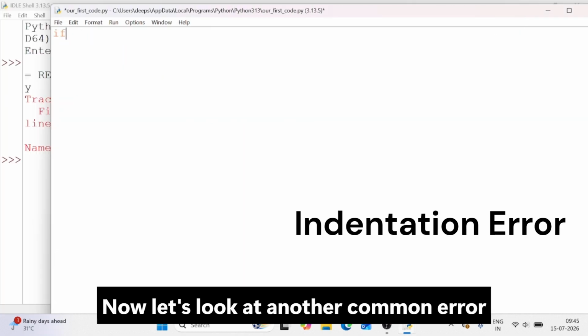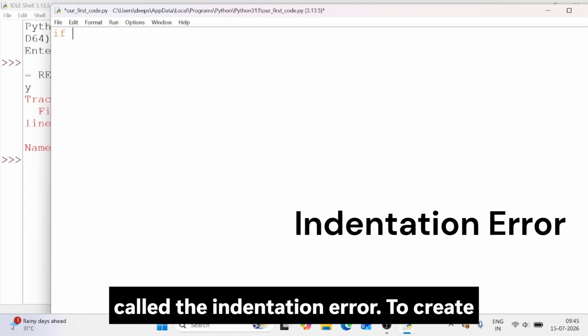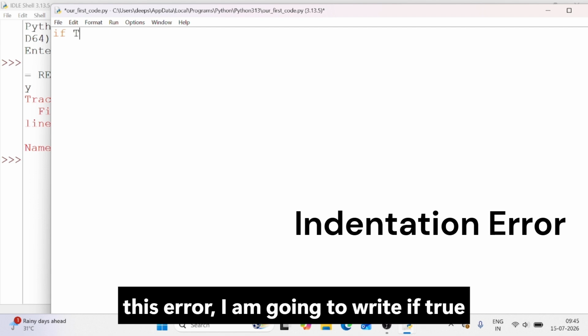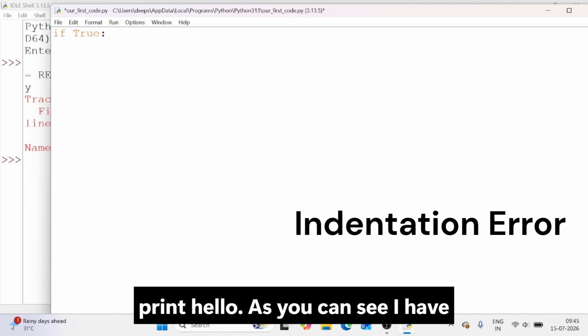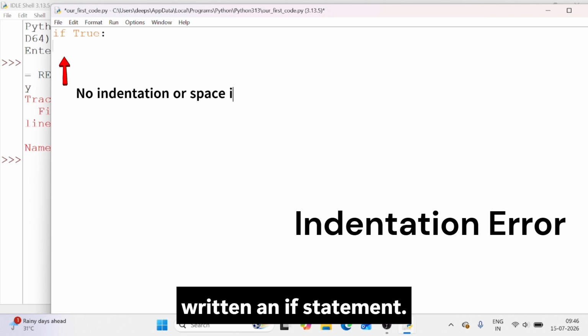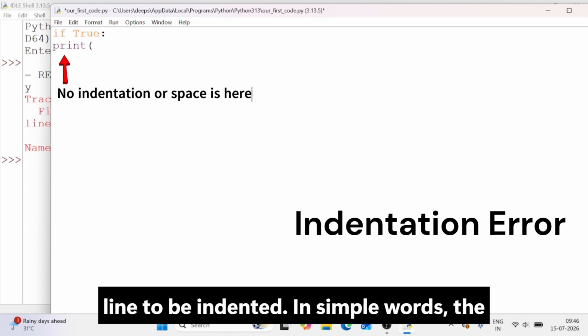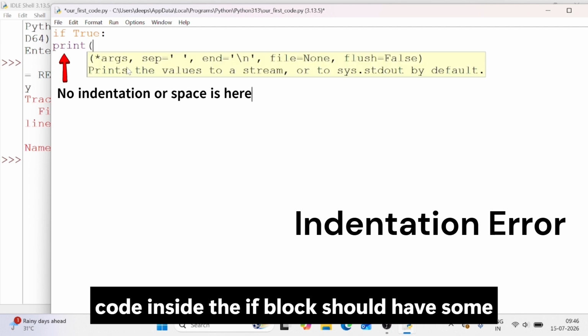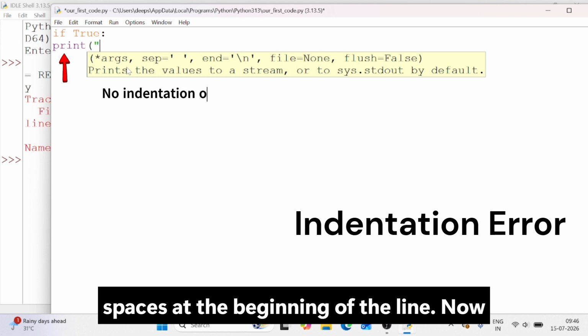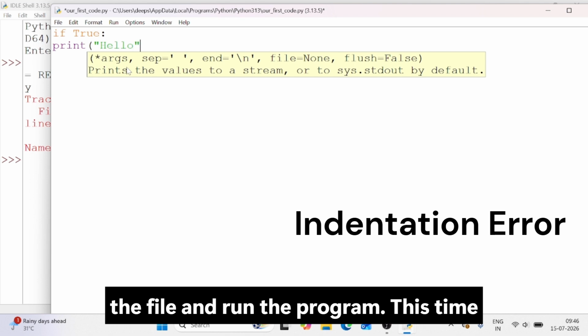Now let's look at another common error called the indentation error. To create this error, I am going to write, if true, print hello. As you can see, I have written an if statement. After the colon, Python expects the next line to be indented. In simple words, the code inside the if block should have some spaces at the beginning of the line. Now let's save the file and run the program.